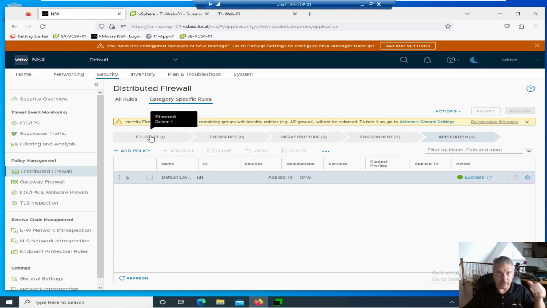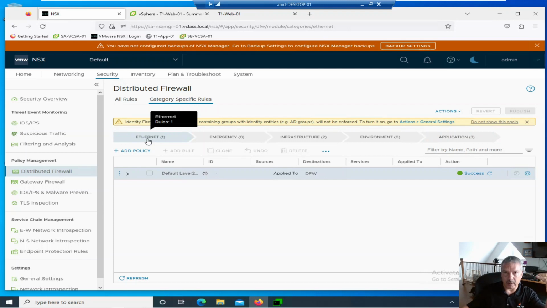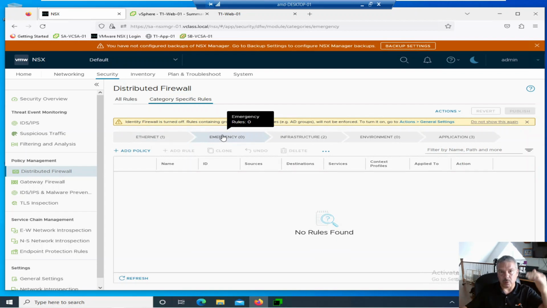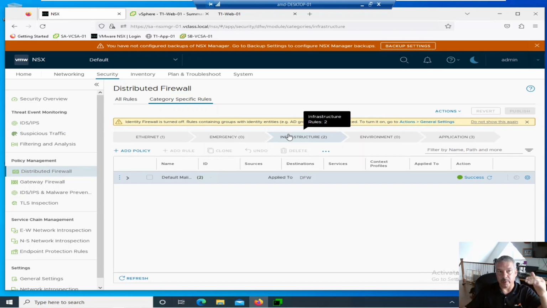How we process rules, like a typical firewall, we start from the top, we work our way down. So when you look here, we start on the left, we look at the Ethernet rules, we look at all the rules there, start at the top, work our way down. Once we've done that, then we go to emergency. Start at the top, work our way down. Once we've done that, then we go through infrastructure. Start at the top, work our way down. At any one time we get a match, we exit out and do whatever that rule says. If it says stop or block or allow, then we do that. We don't continue on. All right. So the order of your rules is very important, right?